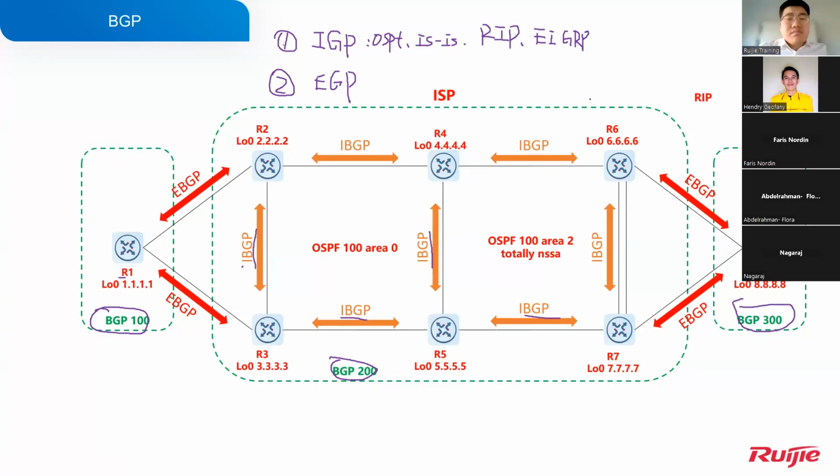Do you know the main function of IGP? Protocols like OSPF and ISIS are used to calculate the routes, or to replace the static routes. They can dynamically calculate the routes and ensure communication inside the AS, no matter OSPF or ISIS or RIP or EIGRP.